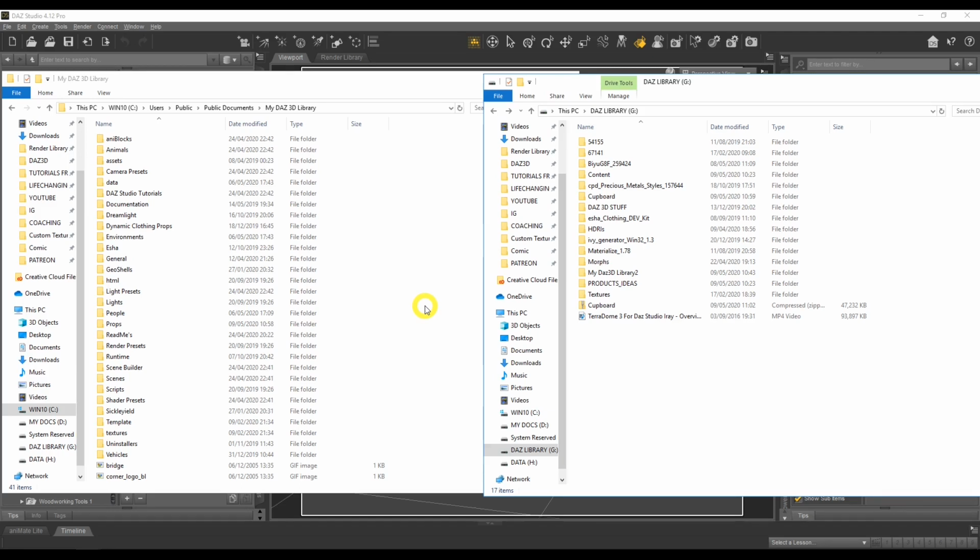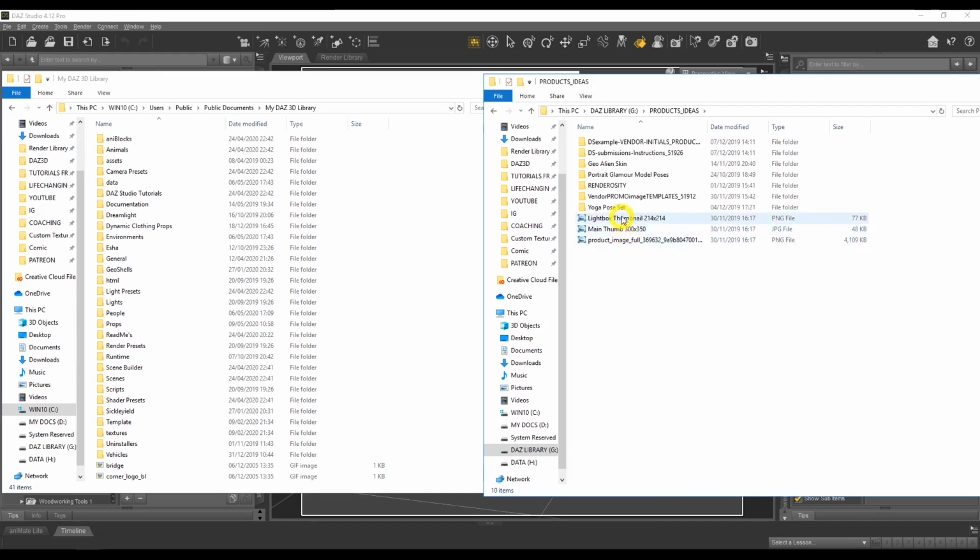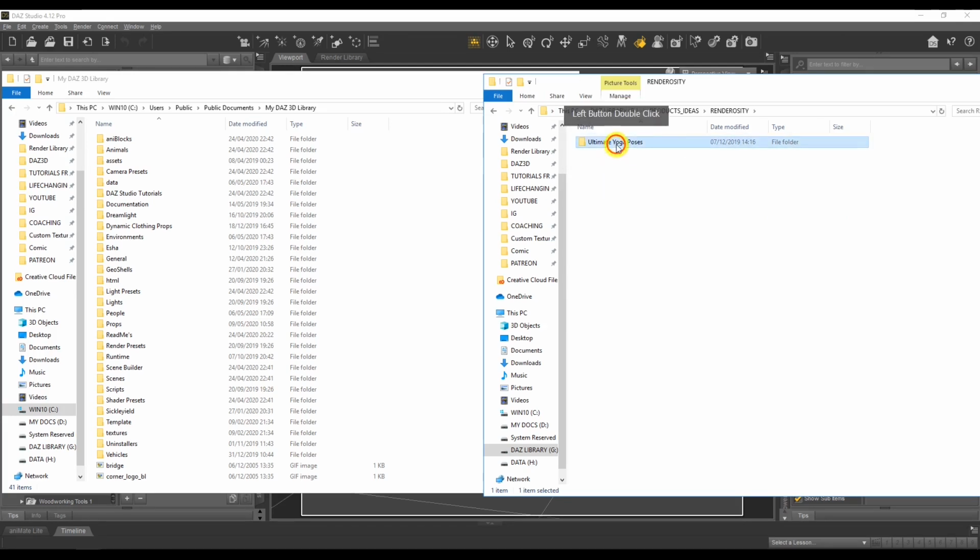Now obviously if you're making poses like I did, the Ultimate Yoga Poses, you would need to have a pose folder and I'll show you very quickly what that looks like for me when I created my Ultimate Yoga Poses products. So I think it's in here. Product ideas, Renderosity, Ultimate Yoga Poses. So there it is. So here it is.